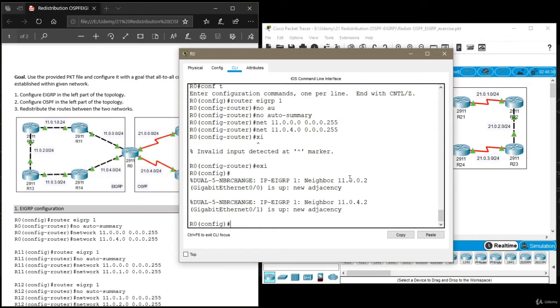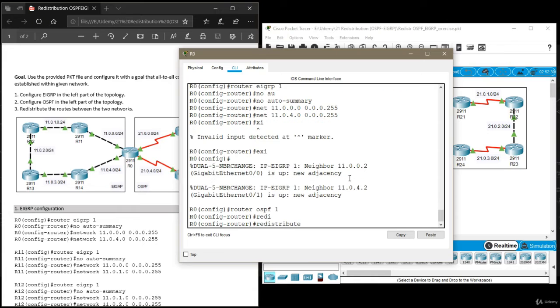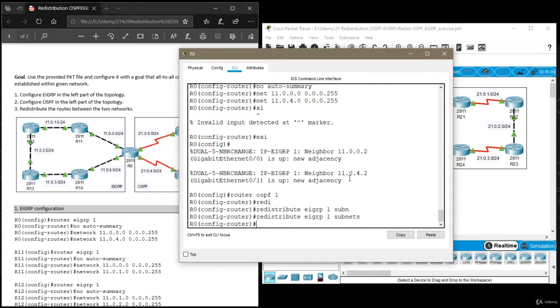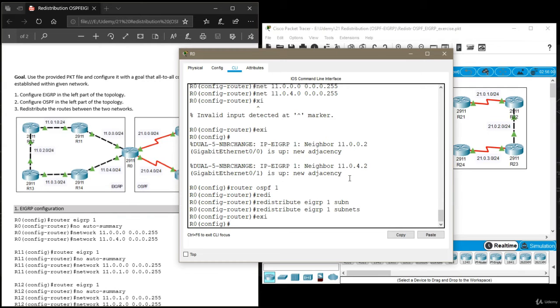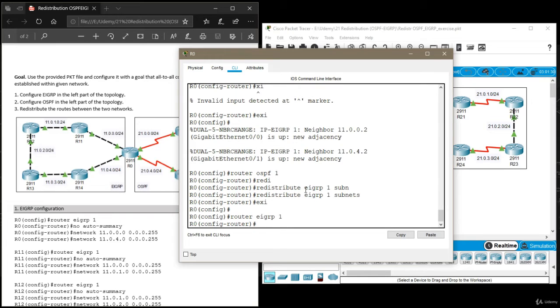In order to redistribute EIGRP routes to OSPF, we're going to enter the OSPF configuration mode and say redistribute EIGRP 1 subnets. So this command is very similar to the RIP command. It's actually the same, minus this protocol change, but that's clear. Let's go to router EIGRP 1 to redistribute OSPF routes into EIGRP.